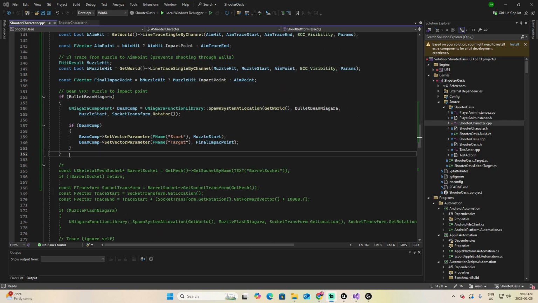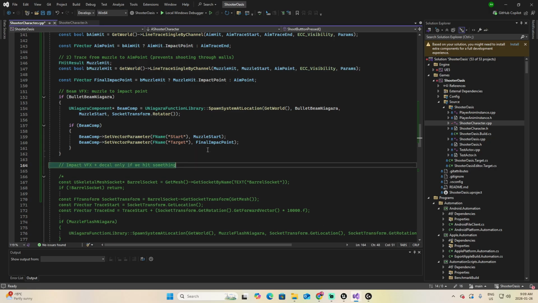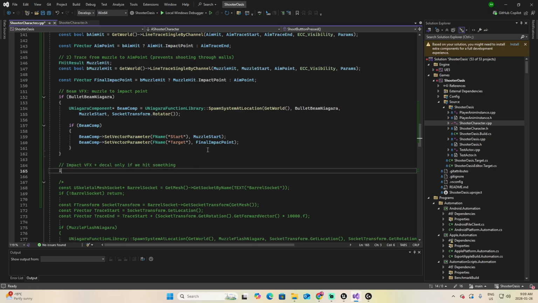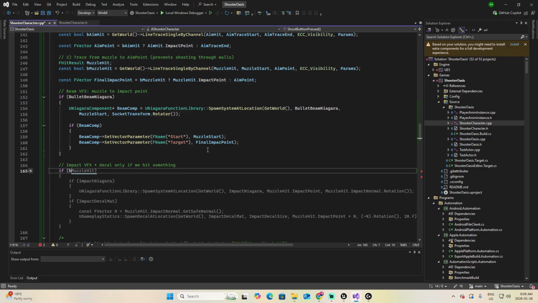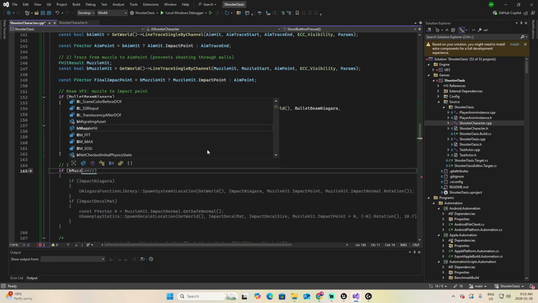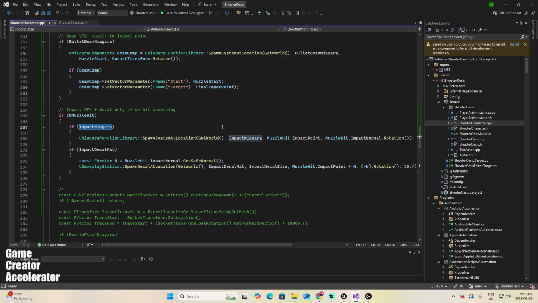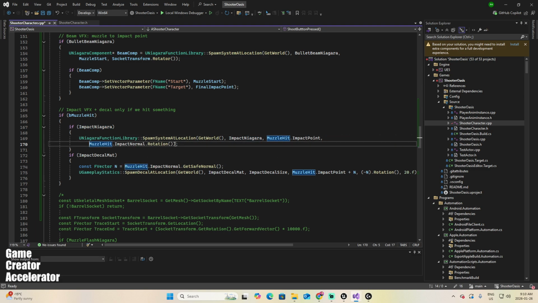Now we also want to add a decal at the point of the impact, of course, only if we hit something. So if first b muzzle hit, and if we have an impact Niagara system to represent the impact in that point, then we'll spawn that in the specific location. You can click here to move the parameters to the next line so you can read it better.